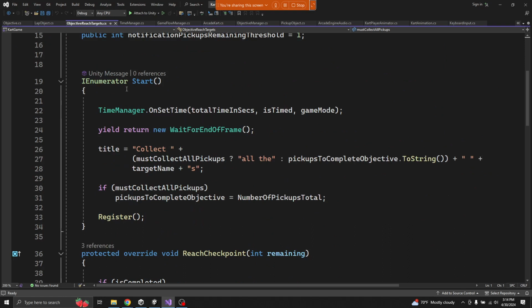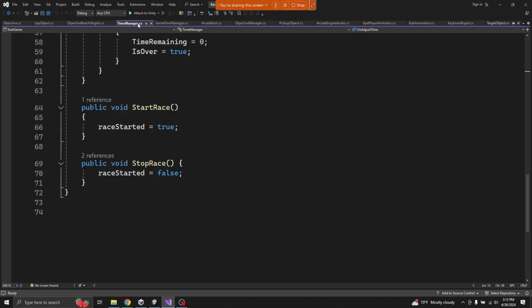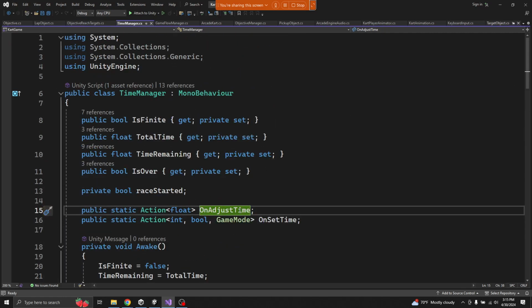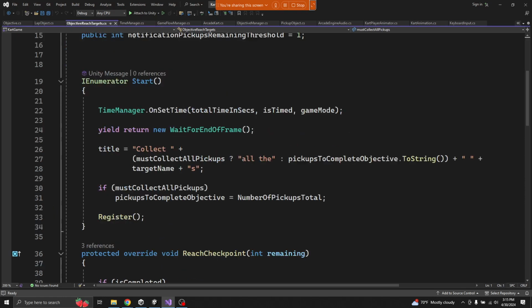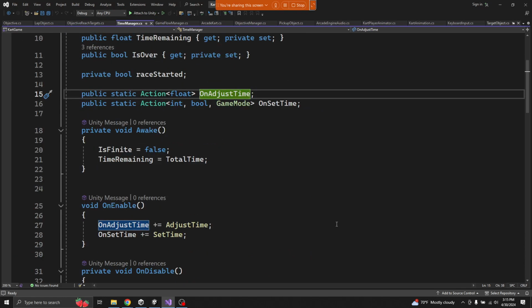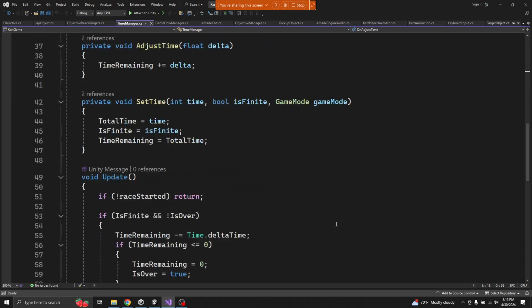And it looks like what they're doing is this objective reach target. This is the objective that is time based. Like you need to go around the lap before a certain amount of time. All right. So it goes out to the time manager on set time. It's an action on set time. Yeah, it's this one. So I just want to make sure it's not another on set time. Now it's set time.